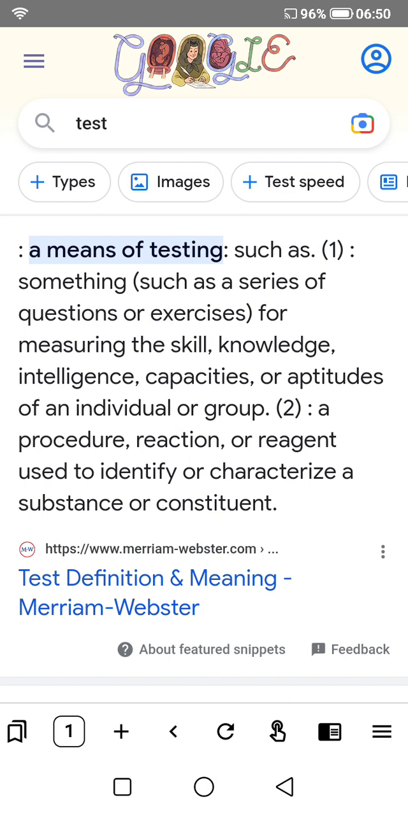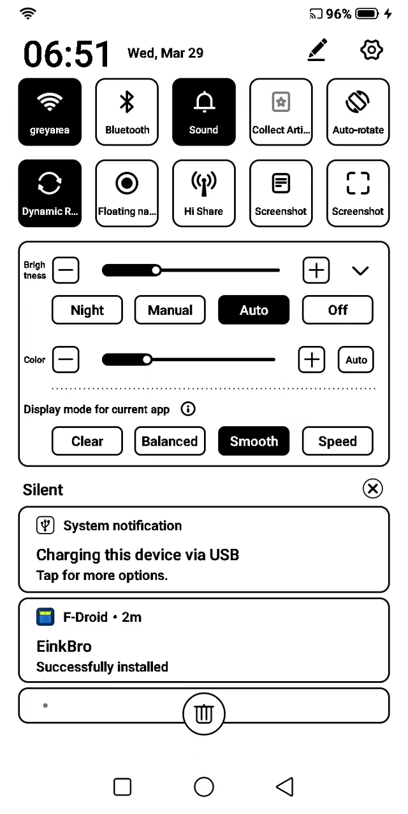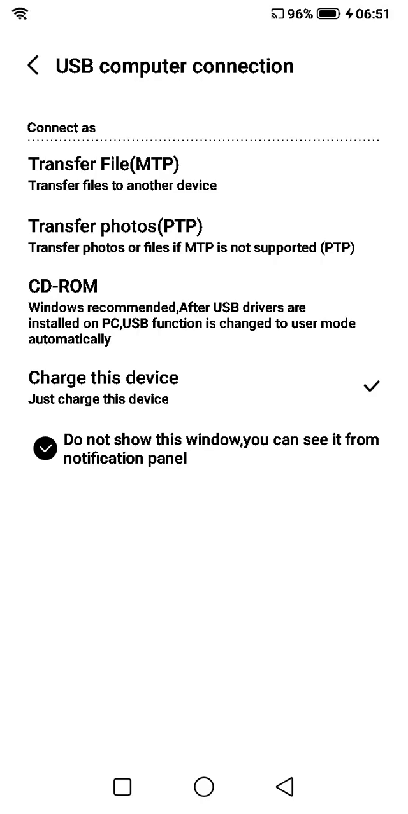All right, so finally, once you plug it in, I'm going to go to the notification menu, and where it says charging device via USB, if you tap for more options, you are going to hit transfer file, and you're going to get a pop-up window on whatever device you're using it with that will then allow you to drag and drop files from your desktop, laptop, or whatever into your Hisense e-ink device. And that's it.